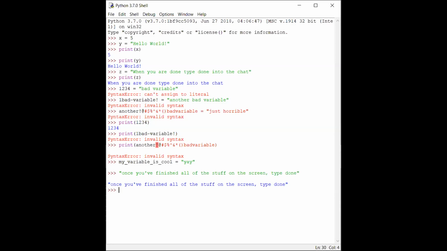All right, Nathaniel, so we're basically talking about all the different kinds of bad variables. So as you can see on the screen, here are just like a big group of different kinds of bad variables. You can't start a variable with a number. You can't put any special characters in it other than the underscore. And other than that, that's pretty much it.